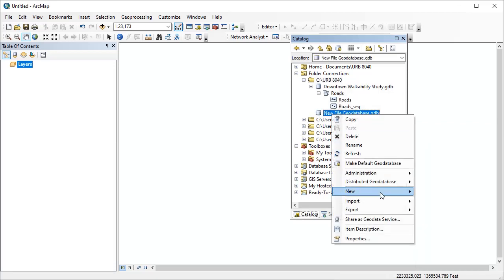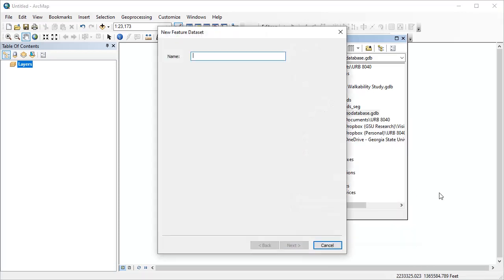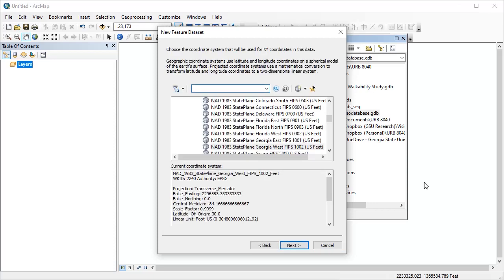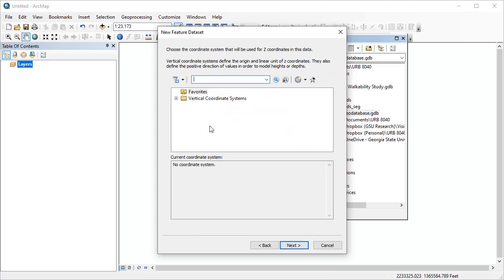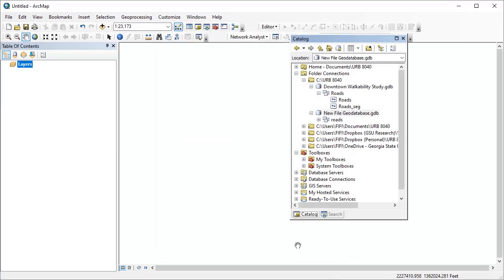The next step is to create a new feature dataset, which is something like a folder holding a number of feature classes. You need to set a spatial reference, which will apply to all the feature classes under the feature dataset. Here we're using Georgia West state plane, which you can search by 2240. That's the one we're using. All right, we don't need a z-value or a vertical coordinate system, so you can skip this and just finish.